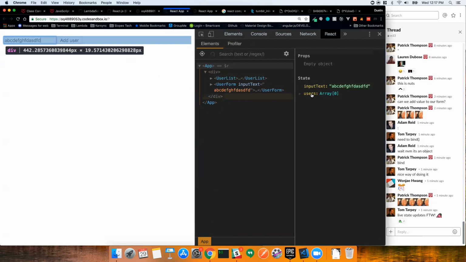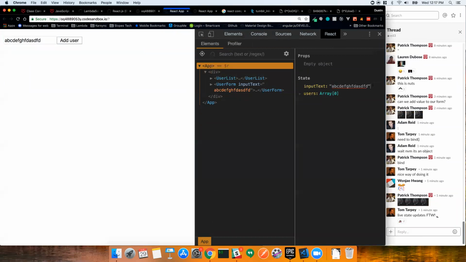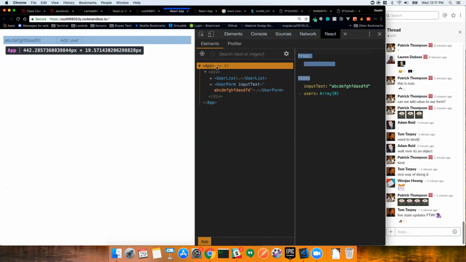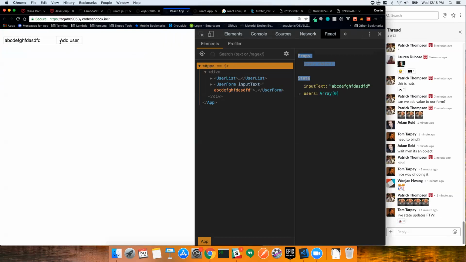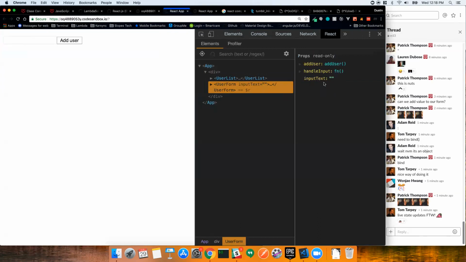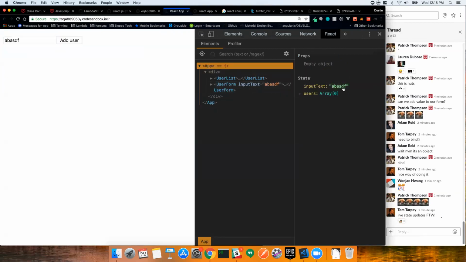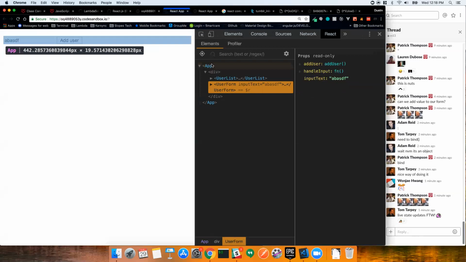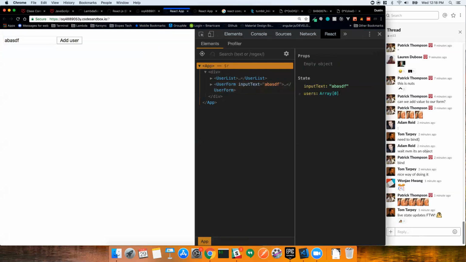So with each keystroke, we are updating the state of our app component, okay? Delete that. And you can see here that our user form, which has input text prop, is then being updated with that new state that's right there. So this is a very easy way to visualize everything that's happening.